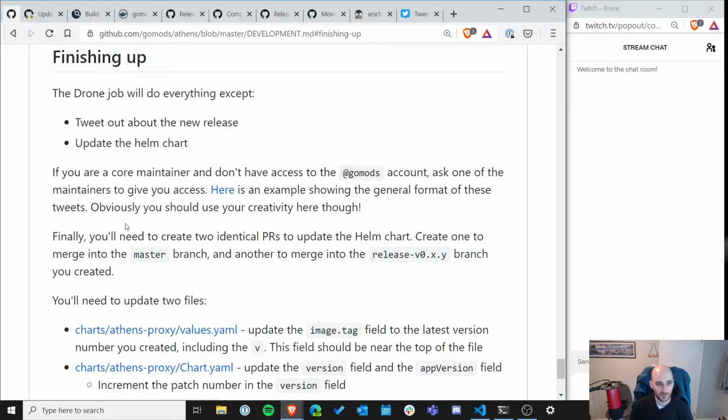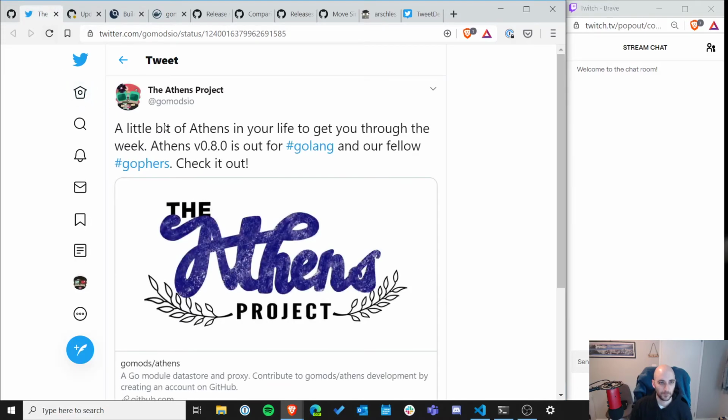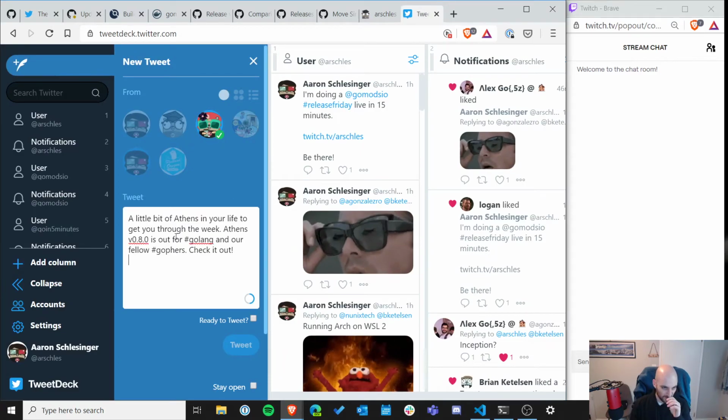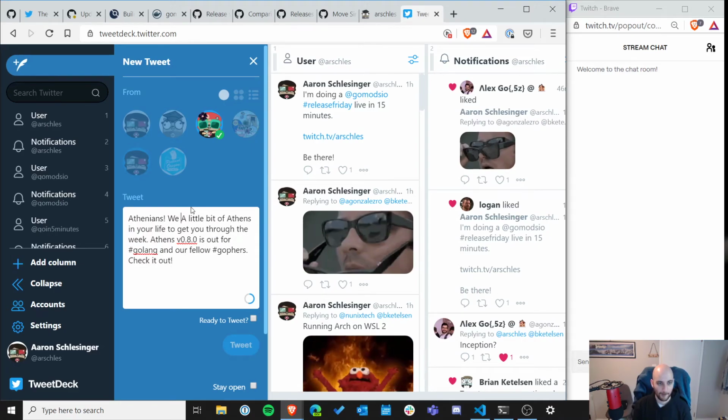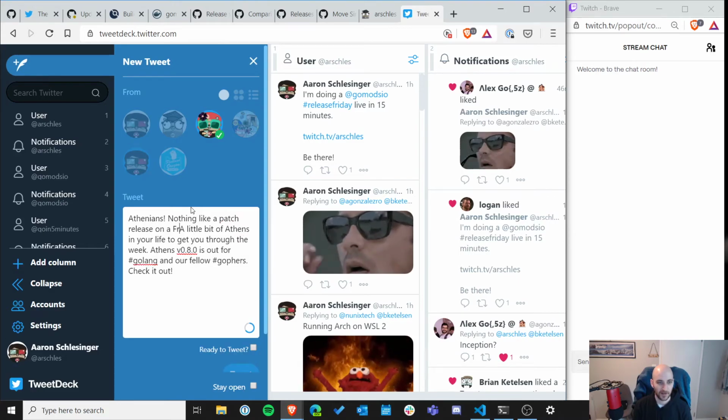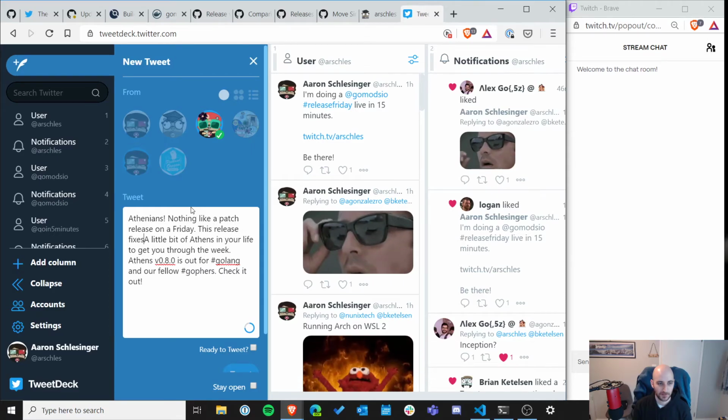So I'm going to do a tweet. And what should the tweet say? Does it have any? Here's an example. Great. Basically, I'm going to copy this, paste this, and I'll just use a little bit of creativity. Nothing like a patch release on a Friday. This release fixes a subtle bug. Was it subtle? It's not that subtle.